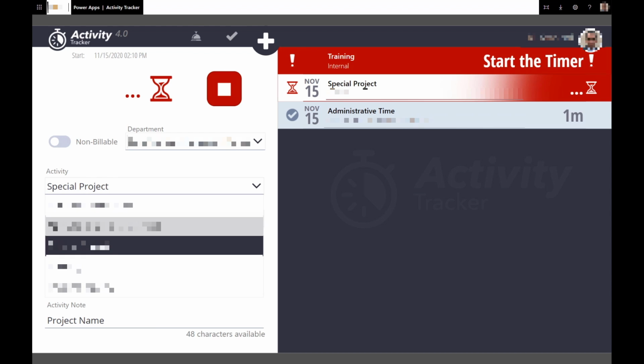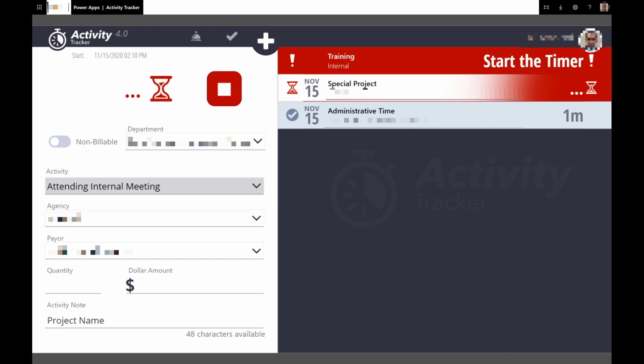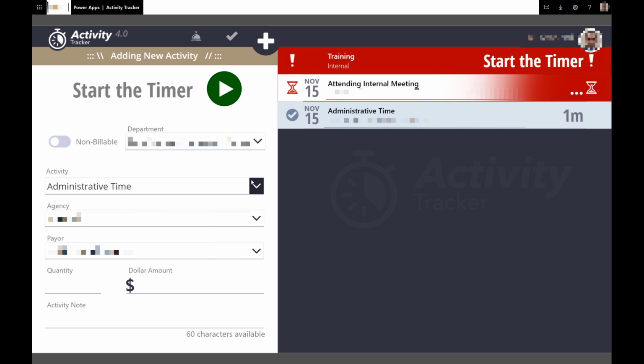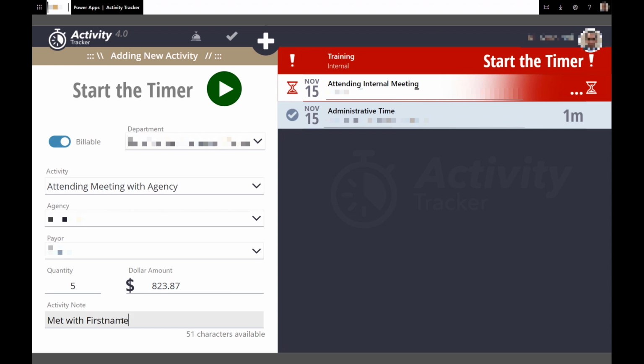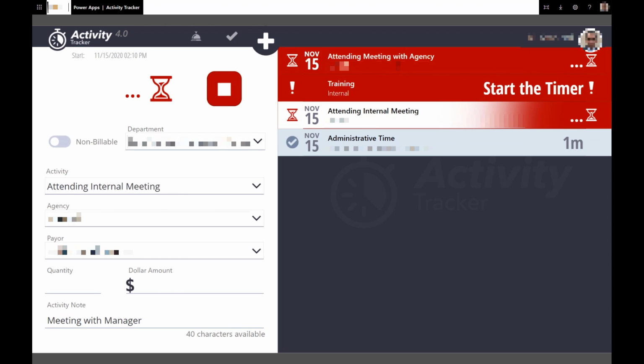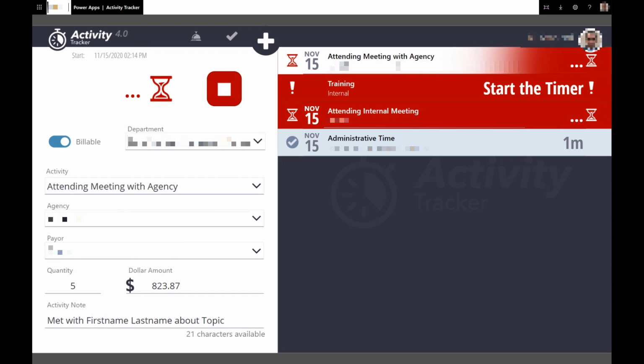If you are using the attending internal meeting, the best practice is to have a note about that specific meeting. When using the attending meeting with agency, best practice is to notate the first and last name of the person you met with and the topic. As you use the activity tracker throughout the day, pay close attention to those activities that remain with a red background. Make sure you resolve them before you clock out for the day.